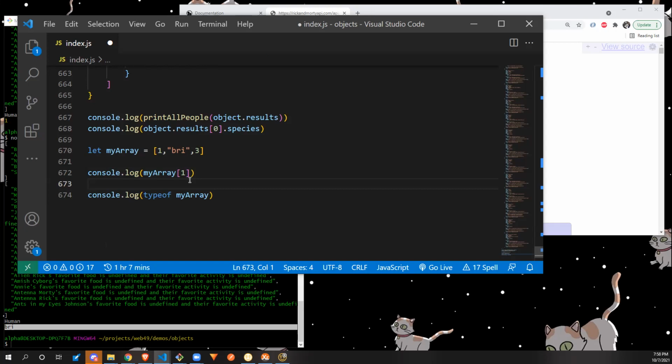Well, it depends. Index 0 would be a number, but I'm not putting in anything else. I just want to know what this is. The whole array. Yeah. Is it an object? It's going to be an object.